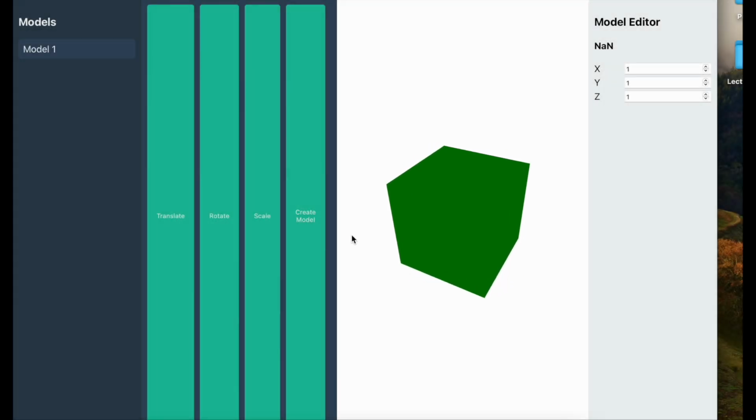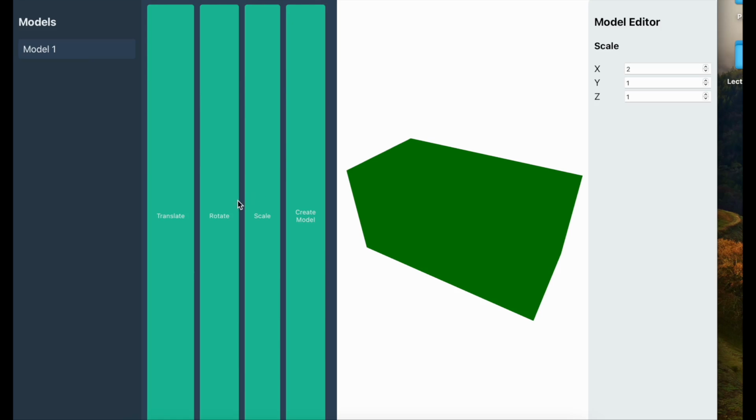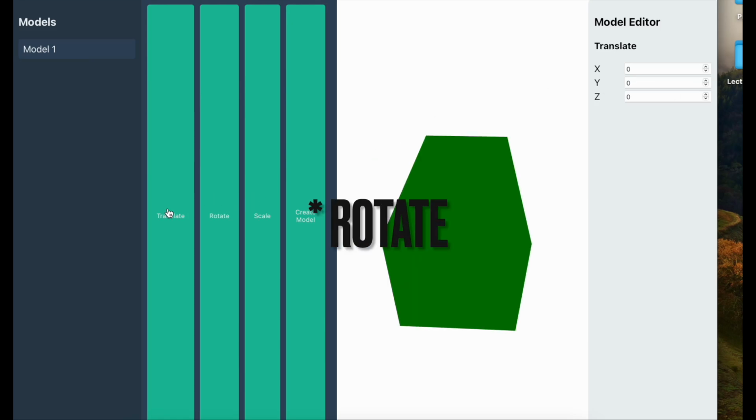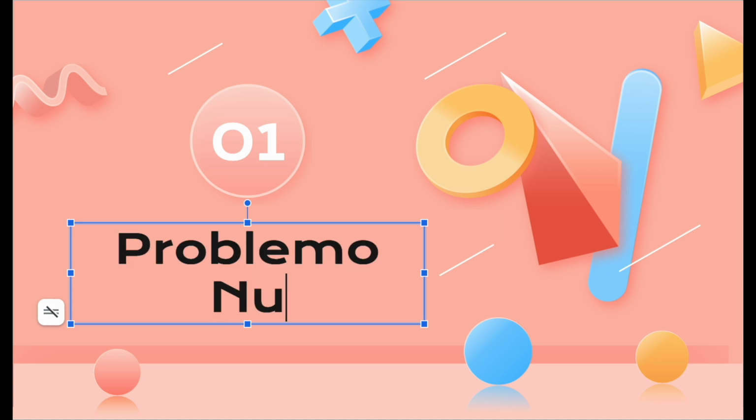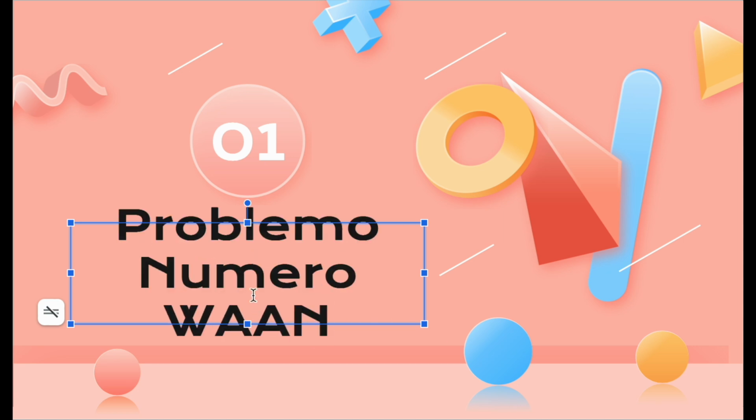Going back to our project, as you can see now, we have 3 different transforms that we can apply. Scale, rotate, and translate. That's nice. You can do it from the right-hand side. That's great. Now you can transform it. That's awesome. But there's one teeny tiny problem that we encountered.